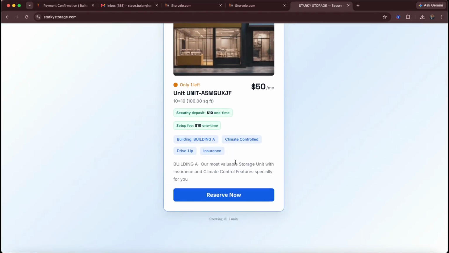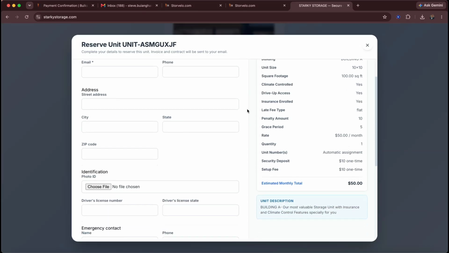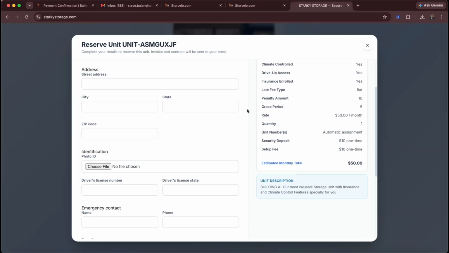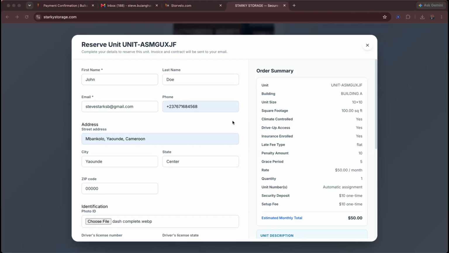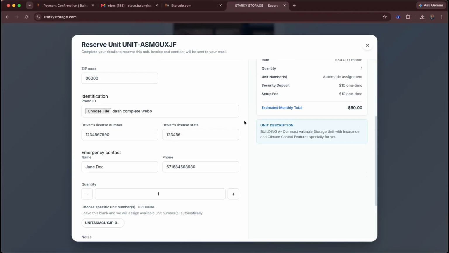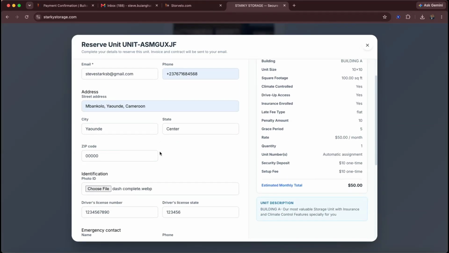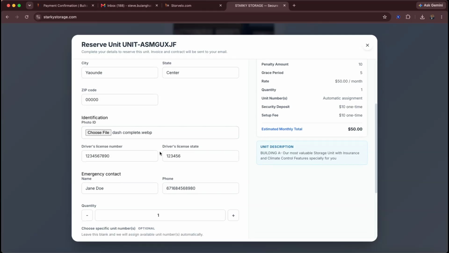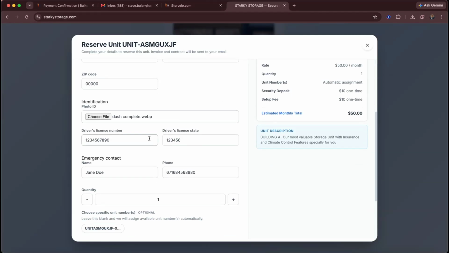So if we come right down here to reserve now, we will need to fill in our details as the client, okay? So what I'm going to do now is take a couple of seconds to fill this out. So right now, I'm just filling in a couple of pieces of information right here. I give in a couple of data here: the first name, last name, email, phone, and all other things that I had to upload right here. And driver's license, I just gave something demo there.